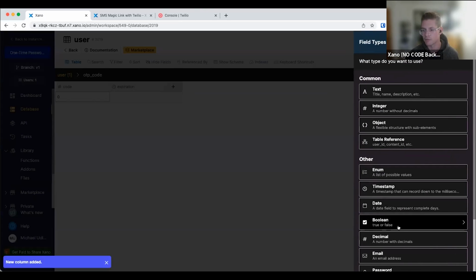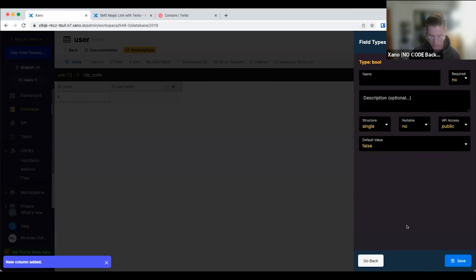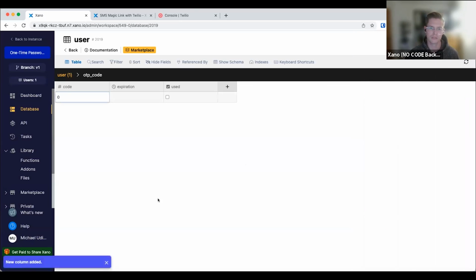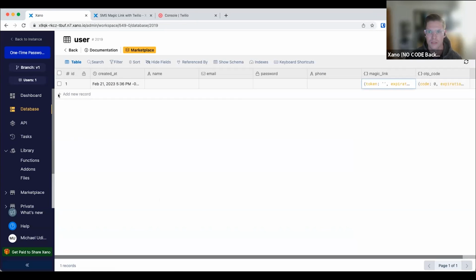And then we can have a Boolean for used. So in this format, there's a code. It's only good for a certain amount of time, and it can only be used one time. So let's get rid of this. You don't need Magic Link here.